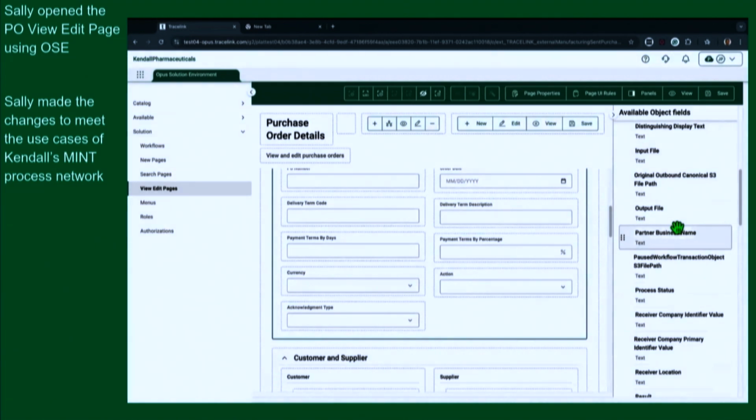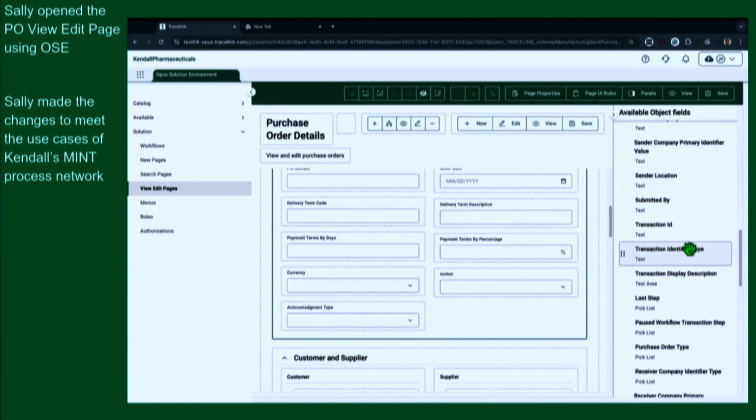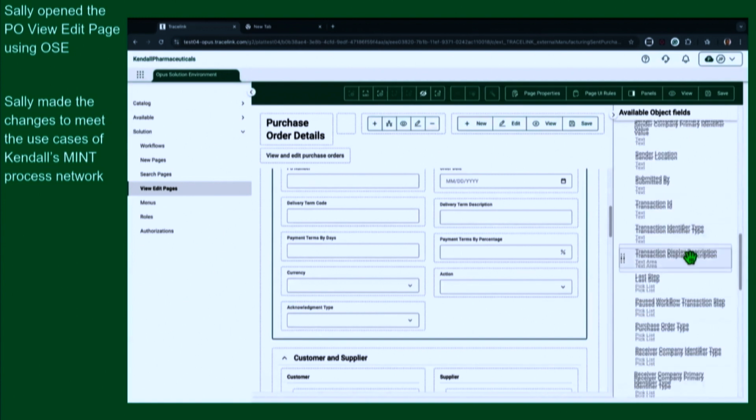Now you can imagine that this is the way it works for anything. Date, number, percent, anything. That's the way it works. So she's going to pick and drop something else.